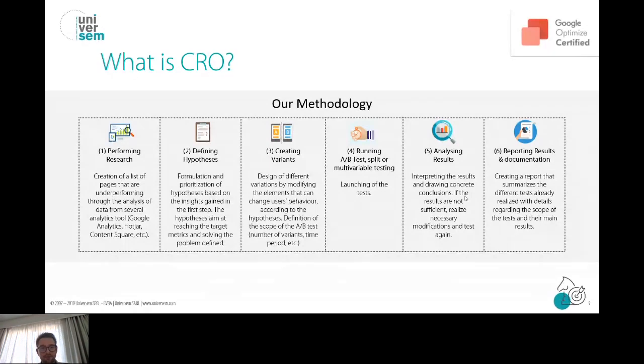Then you have your hypothesis. So based on the information you got at the first step, you can say, okay, I think this element is not good because it creates confusion. I can take again an example with the red cross. Yes, I will talk later about that actually. But for example, you can have a pop-up that could create problems as well. So here you will define all the hypotheses that could improve your conversion rate.